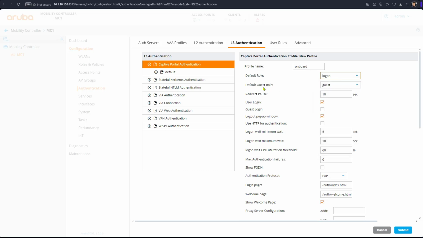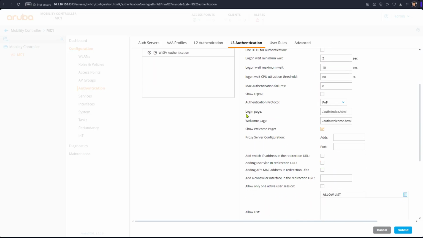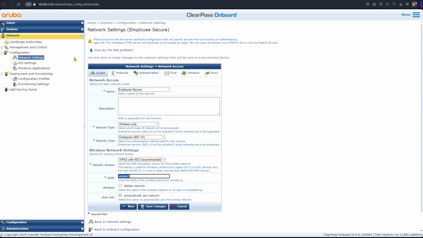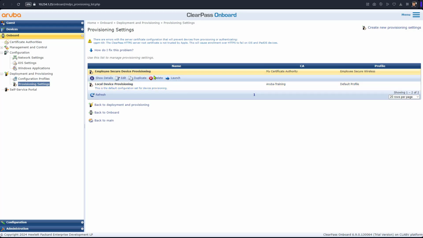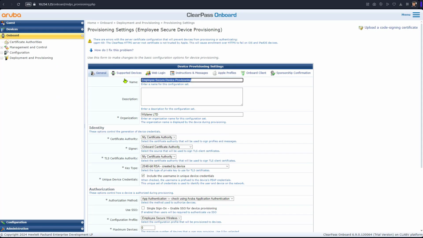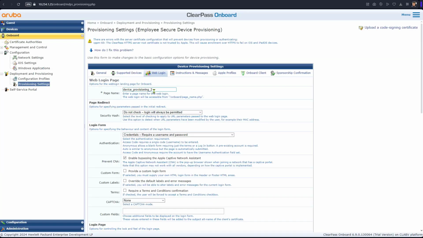After you authenticate is based on the authentication method. So the role, we're going to change it later on. That will be the role that will redirect users. But the key point here is to define the URL that you will be redirected to. And if you remember from the provisioning settings, this is where we defined the URL or the name of the page.